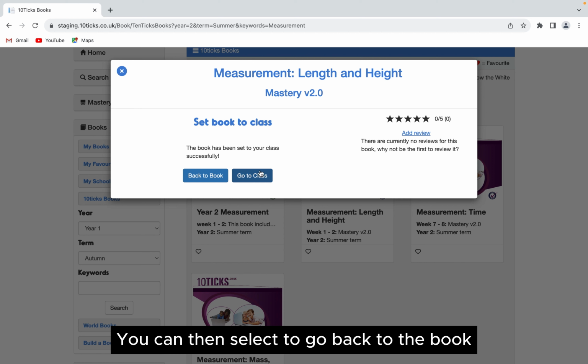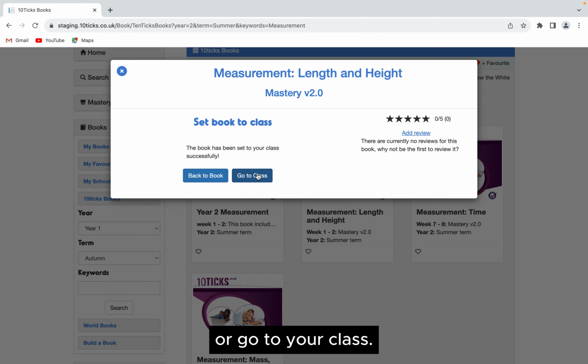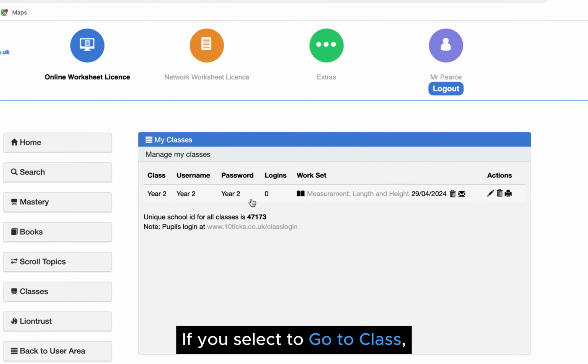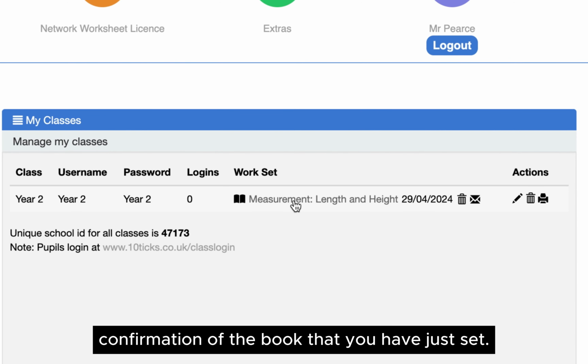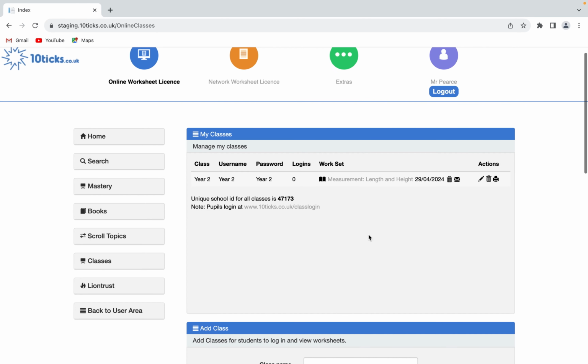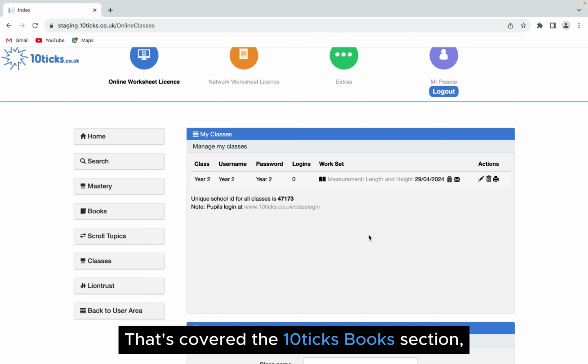You can then select to go back to the book or go to your class. If you select Go to Class, you will see confirmation of the book that you have just set. That's covered the Tentix book section, so now we'll move on to Build a Book.